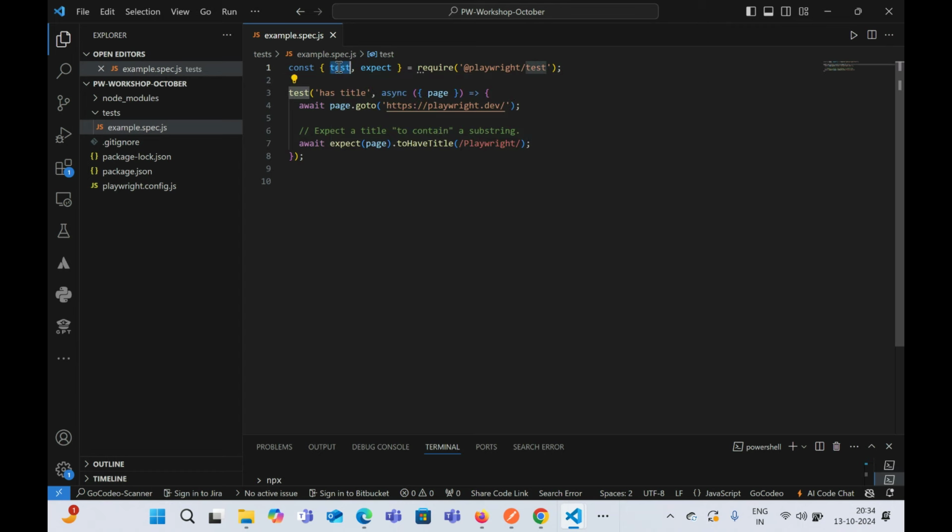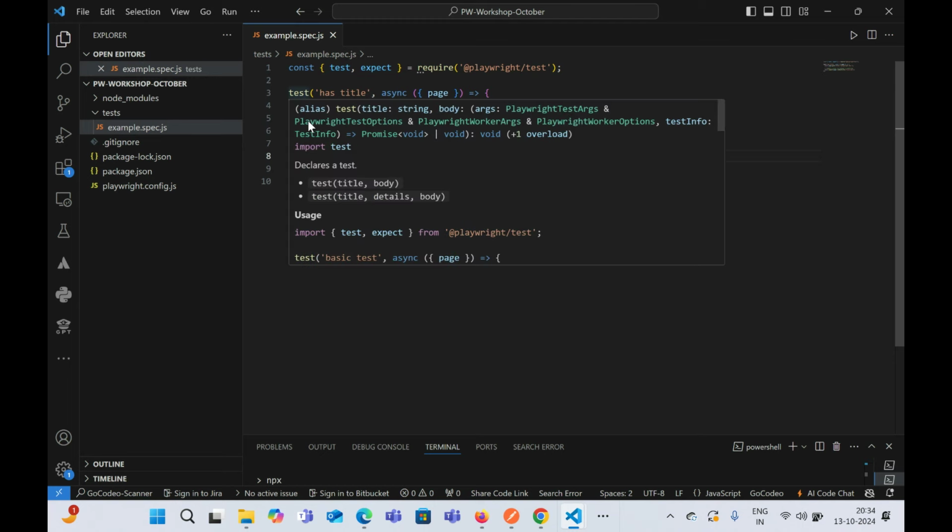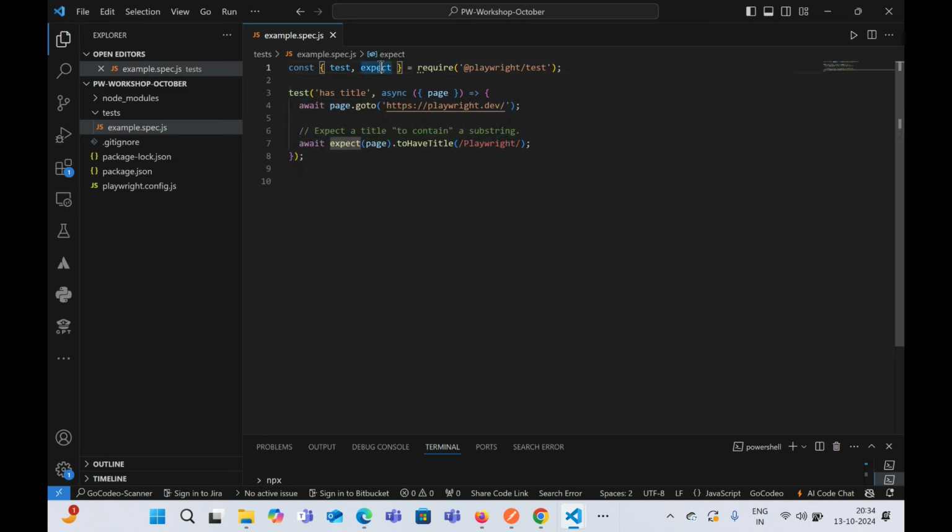How do we write the test case or the test automation in terms of Playwright? By using this test function. If you hover on this, it says that it declares a test. This expect function that you see over here, if you hover on this expect, it is basically used for writing the assertion. What is assertion basically?